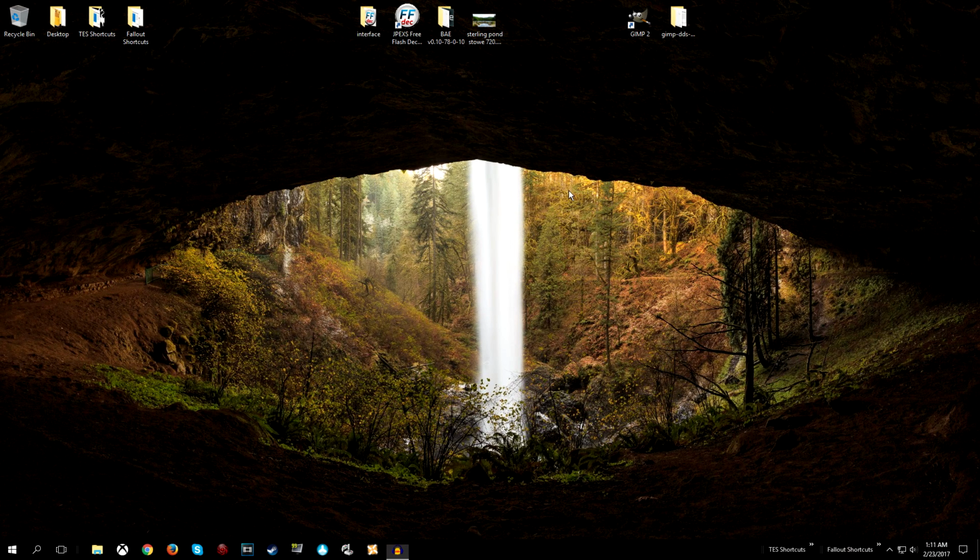Sorry for the keyboard clicking, I have the mic right next to it. I will make a video, like I said, on how to get that logo out of the way. However, if you don't want to watch that video, if you can't be bothered, all you really have to do is replace its textures with transparent ones, and it's that easy.